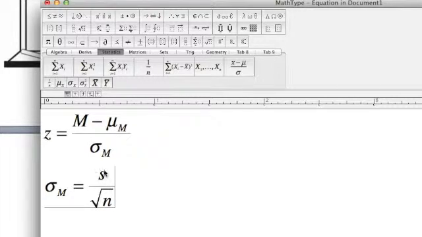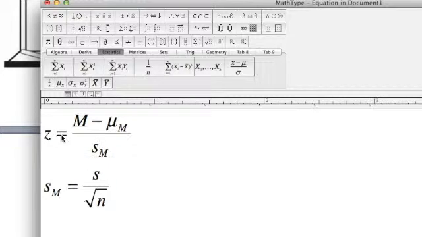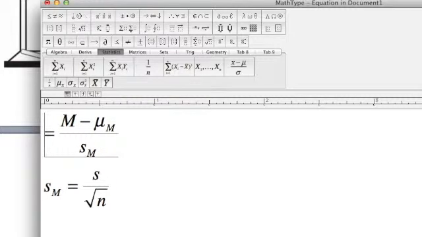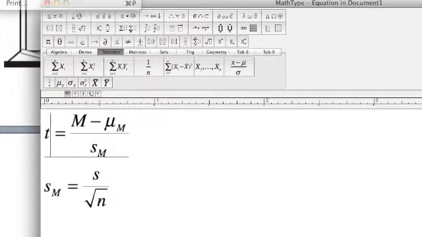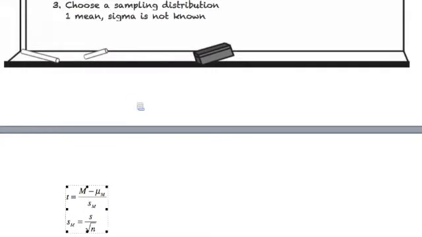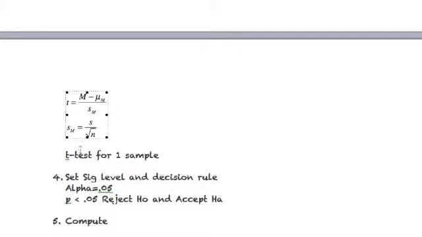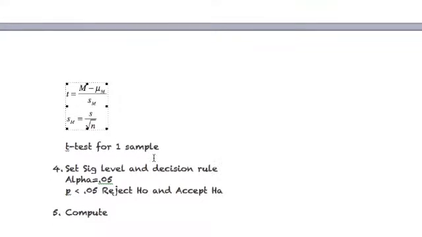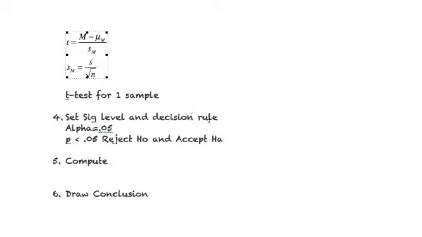However, if we use s, this is no longer sigma sub m, but s sub m. It's the estimated standard error, because we know the sample standard deviation is not exactly equal to the population standard deviation. We also have to adjust this formula, and these values are no longer distributed as a z, but as a t statistic. So this is the new statistic that we're going to be working with. What I've written down here is we're going to be doing a t-test for one sample, and it has certain consequences. We'll talk about those in a minute.